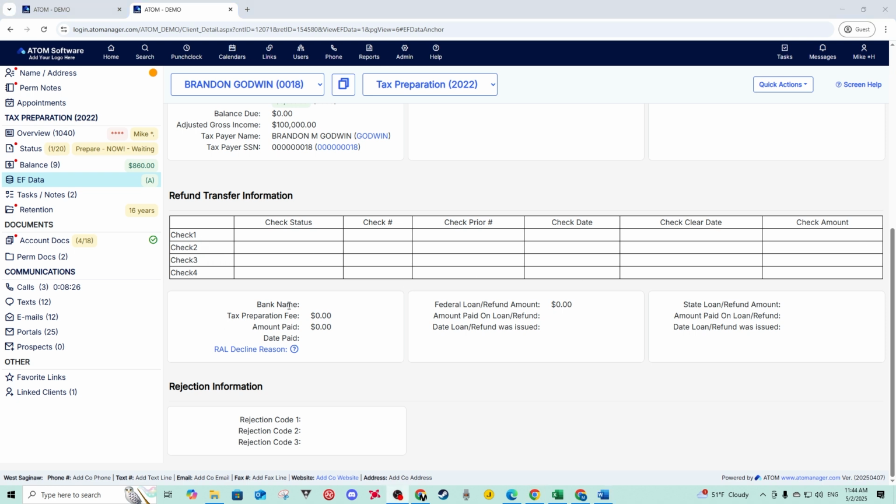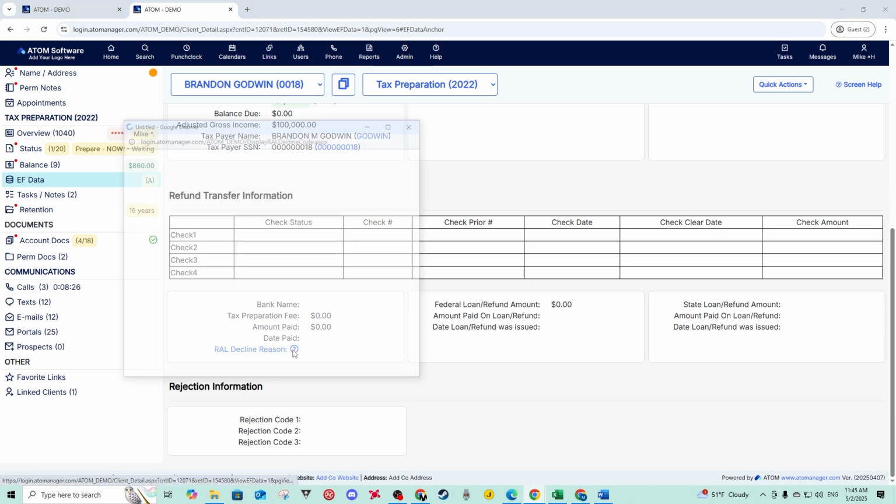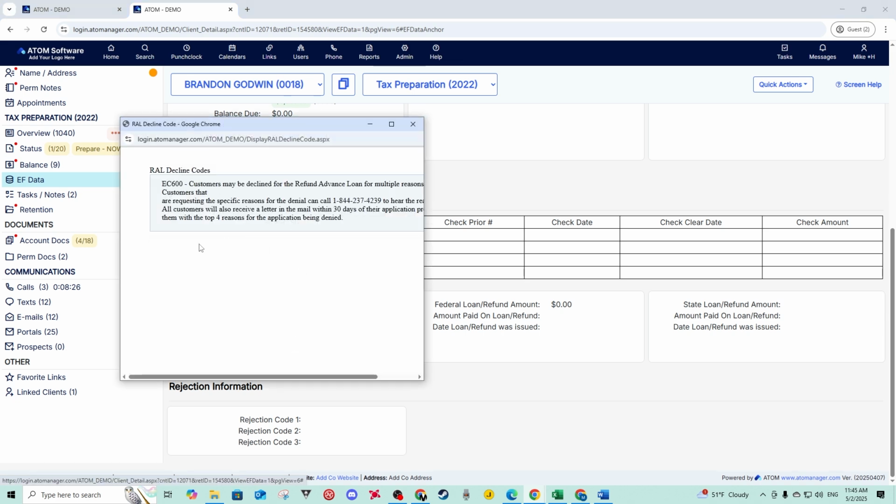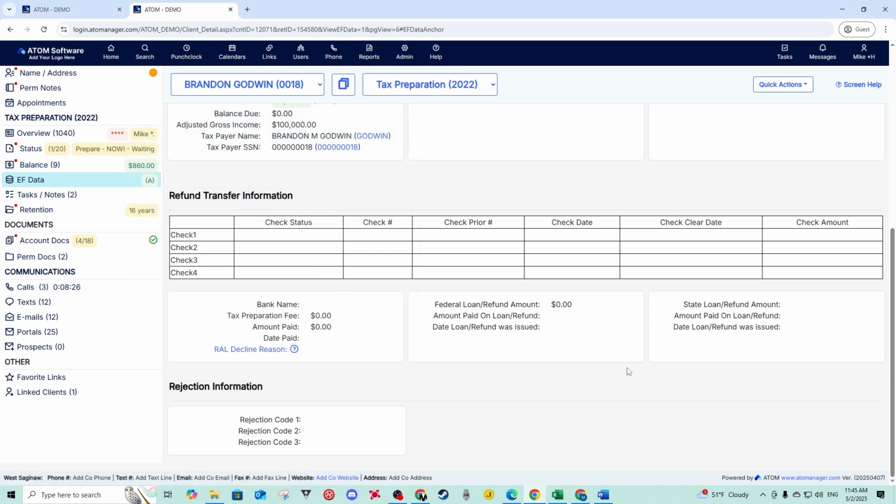Underneath that, you have the bank name or the abbreviation of the bank that is issuing the check. You have the fee that your office charged for the tax preparation, and then the amount paid is the total of that fee plus also the bank fee, and then also the date that it was paid. The RL decline reason will contain a link here that displays the decline code and the reasoning why. This is just kind of like a standard code that we have there.